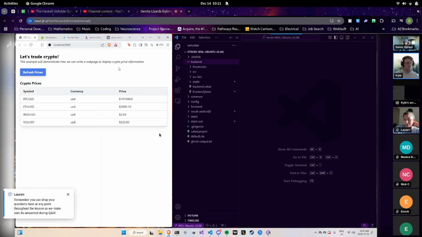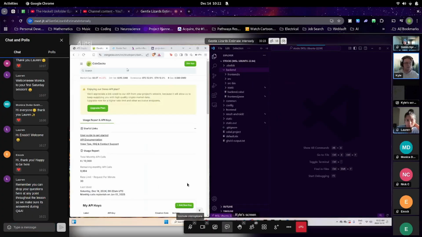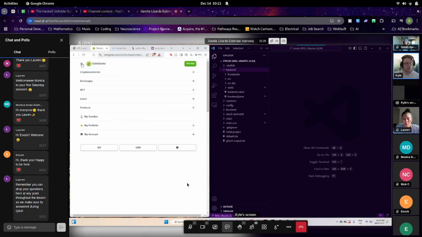If I click refresh prices, this is just going through CoinGecko. If anyone has played around with crypto at all, you might have heard of CoinGecko. You can use any kind of API. This one I just found had a decent free tier.